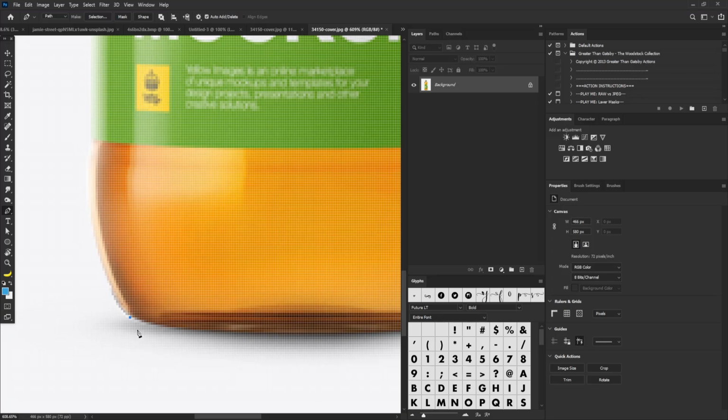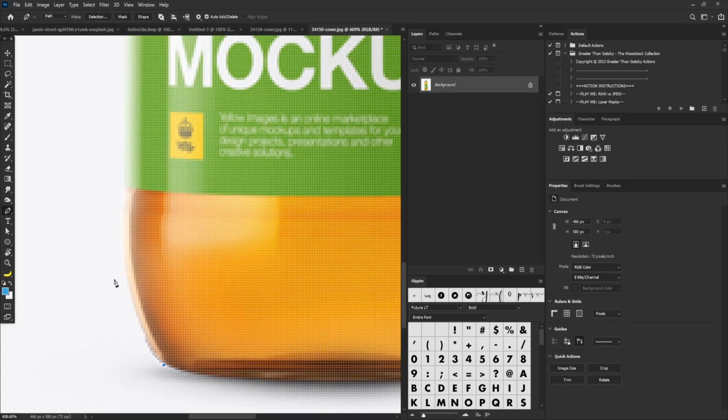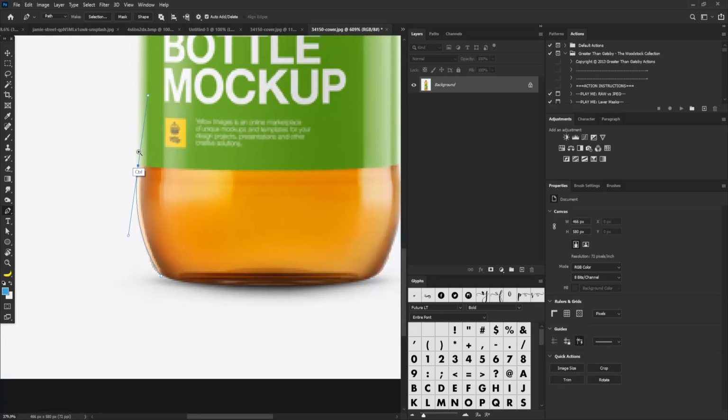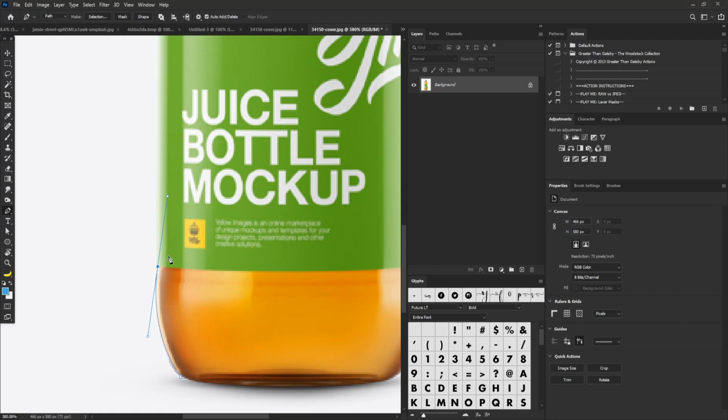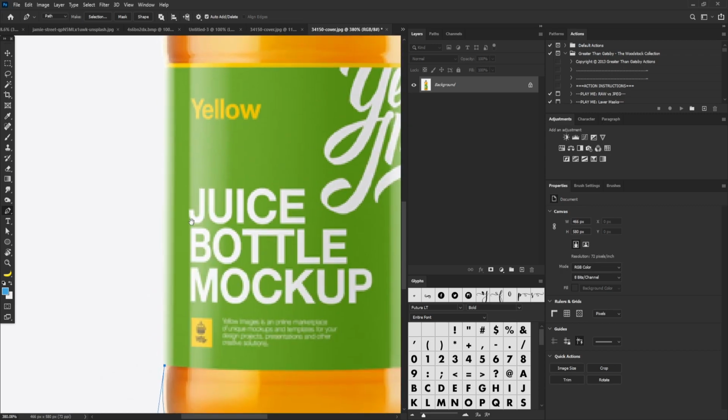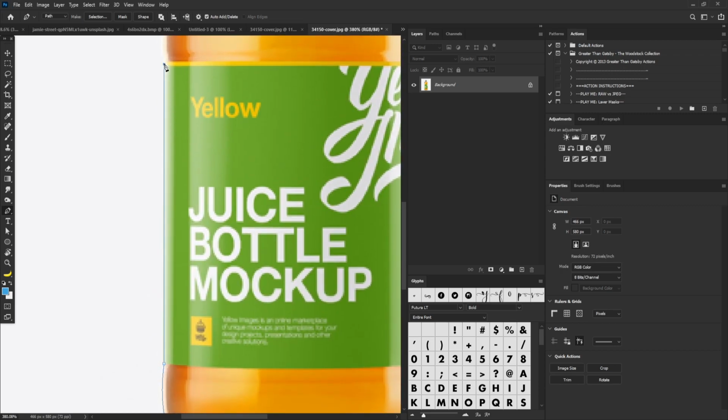Now, the way this tool works is this. If I want to achieve this curve shape, I'm going to position my mouse where I don't have the curve part on the subject. So I'm going to click here and drag like so. And I'm going to hold Alt and break the handle because this side of my subject is not curved. So I'm going to hold Alt and click here like so.